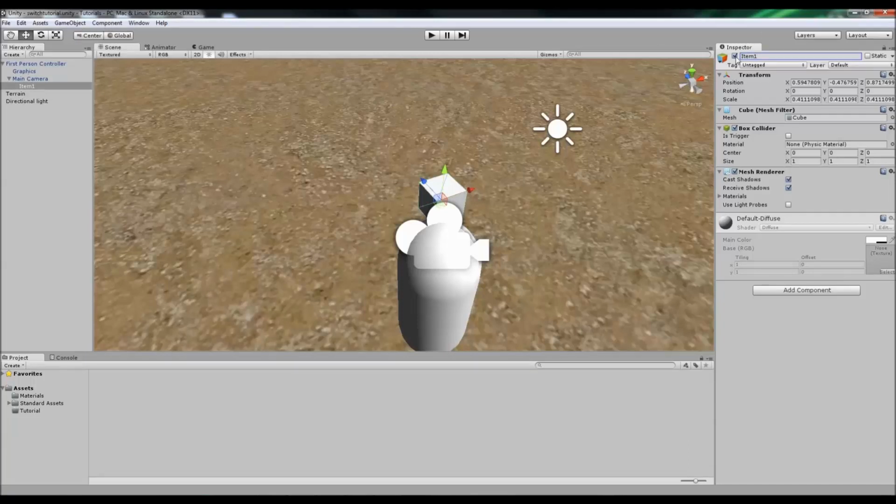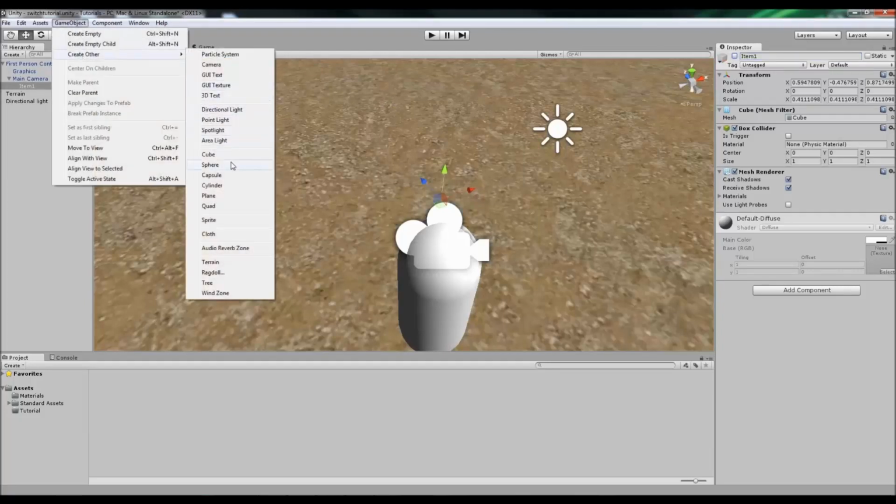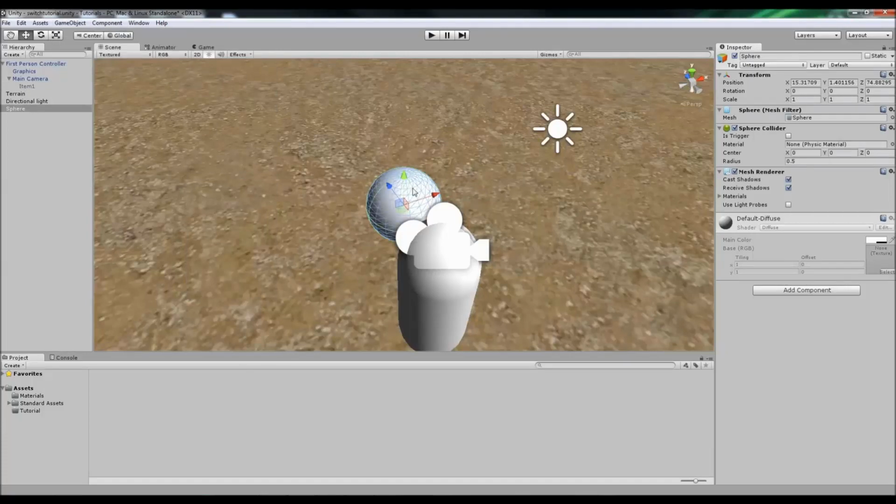First things first, we're going to turn off our cube right here. I'm going to go GameObject, create other, sphere. And scale that down. Also, sorry for the background noise. Scale that down and move that over here.